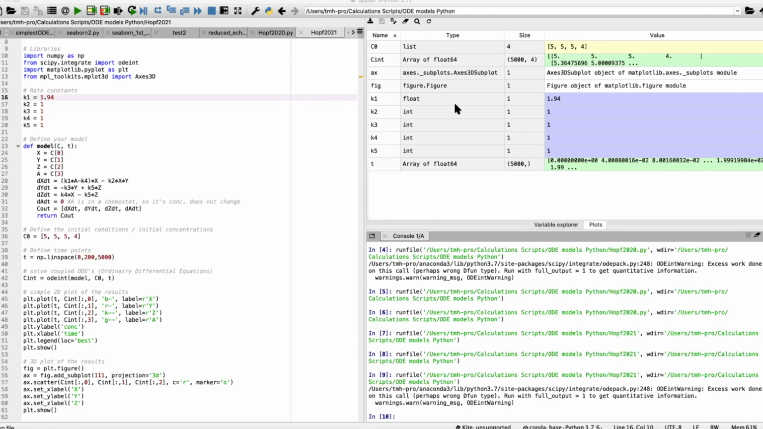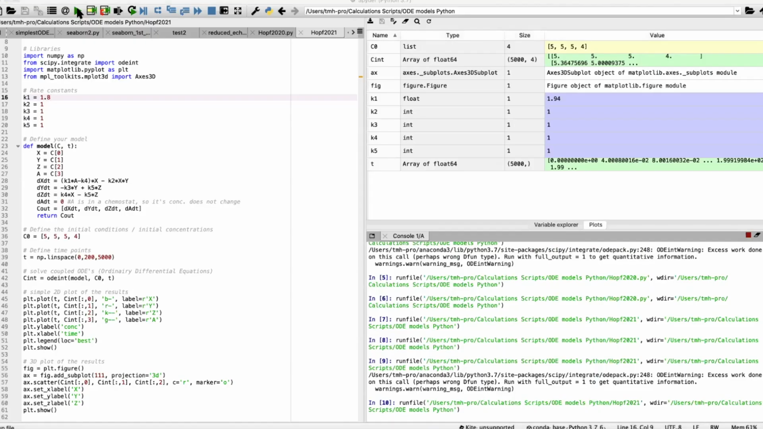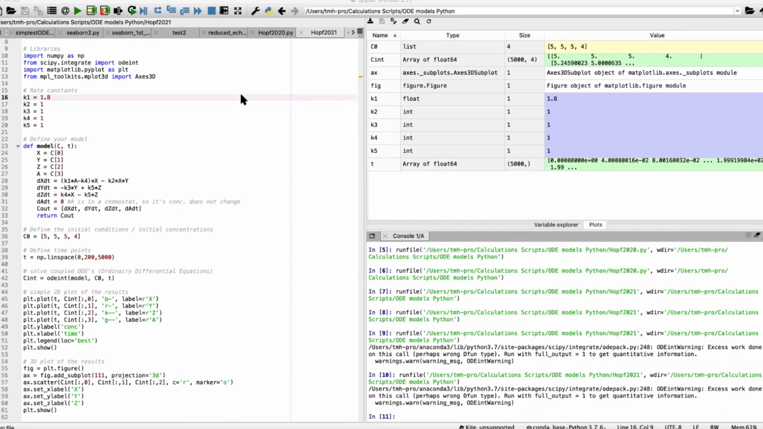Oh, that's actually not a good solution. Sorry about that. Why not? K1 1.94. Let's see what I did here. Okay, so we have a problem. Let's lower it a bit. 1.8. No, still not. There's some numerical problem. Interesting. Okay, this is where the misery starts.